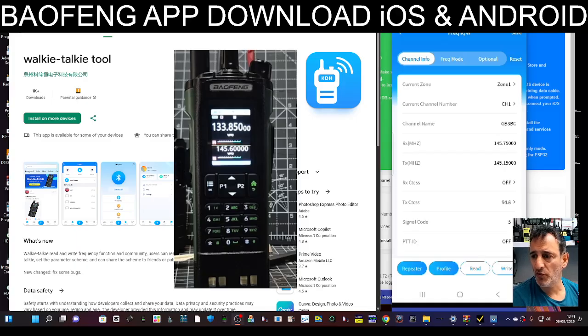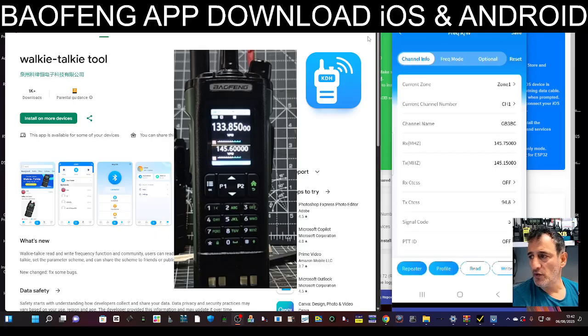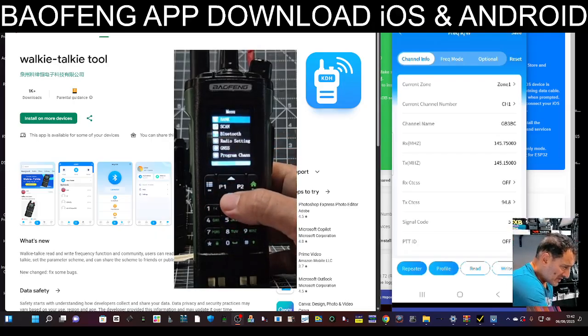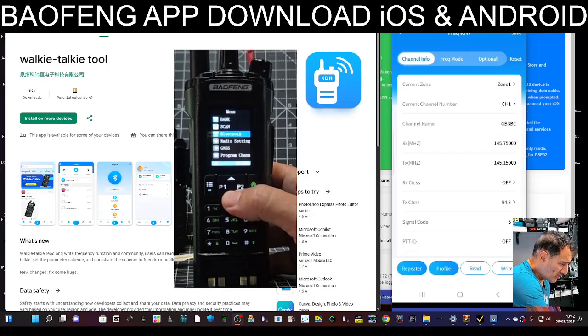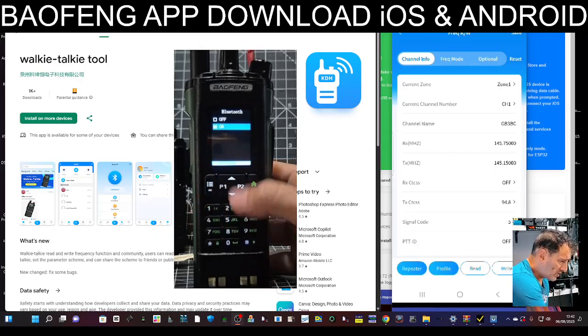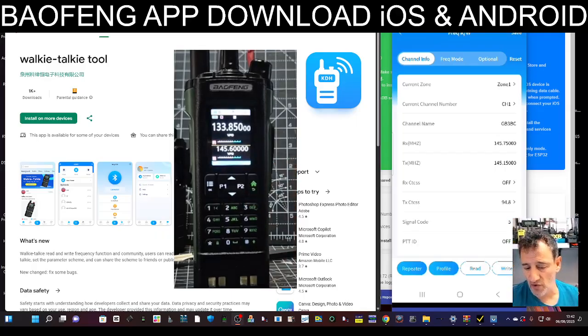Baofeng and other models can use this new-ish app called Walkie Talkie Tool. It works on Android and iPhone. You can see my Baofeng UB32 at the moment, and I've turned on the Bluetooth by going to menu. There are several Baofeng radios that you can use this with, so go to Bluetooth, select, and just turn it on. Up and down, then on, plus press select. So now I can read and write from this radio using this app.